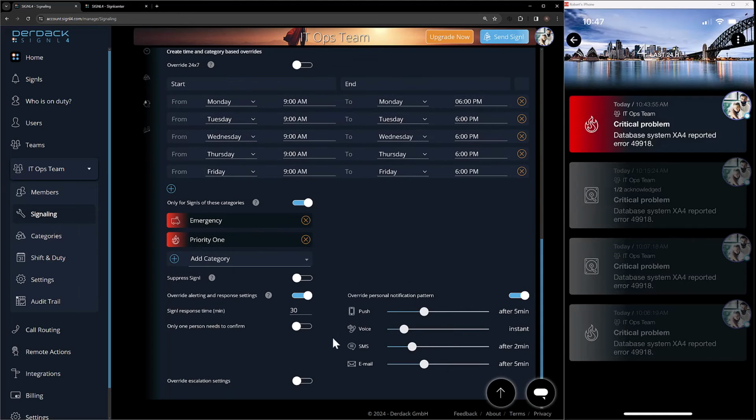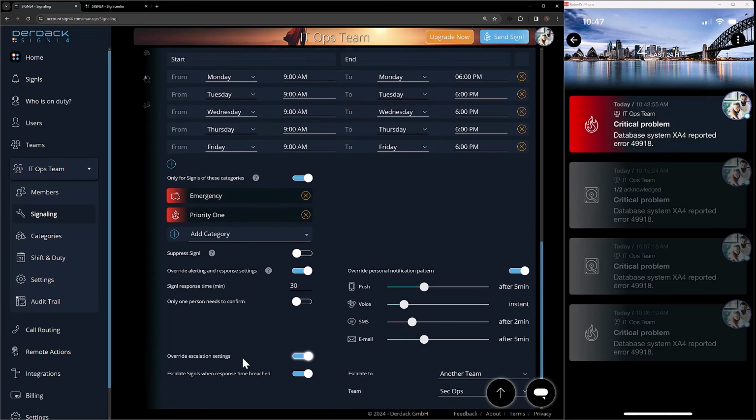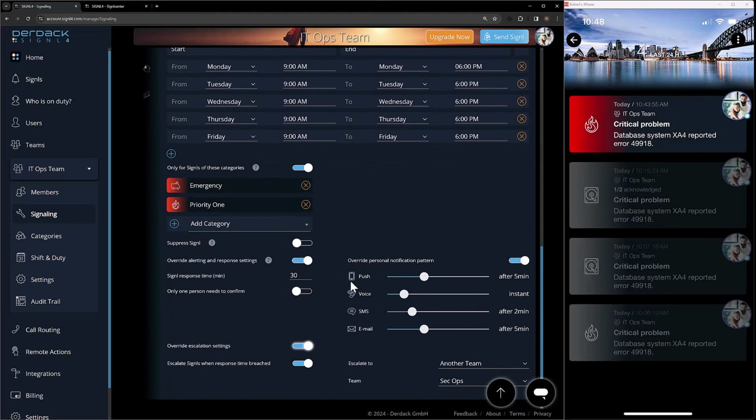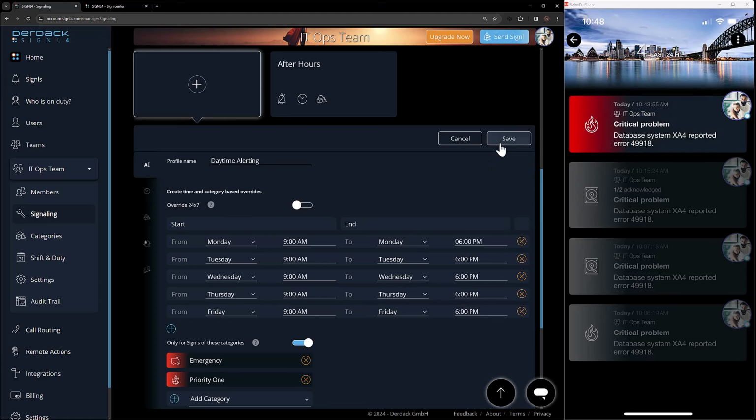Now that that's said, I'm going to go down here to the override escalation settings. This is the same thing. This option is on the escalation, on the signaling page as well. We have our escalation settings, and what do we want to do when our response time is breached? Currently, I have this set to escalate to another team, the SecOps team, which is what we're going to show down here when I enable it, because it's just going to be a copy of what we have up top. So instead of going to another team, I actually want to go to the manager after this 30 minutes for just these 2 categories again. Now that I have all that set, I'm going to save this.